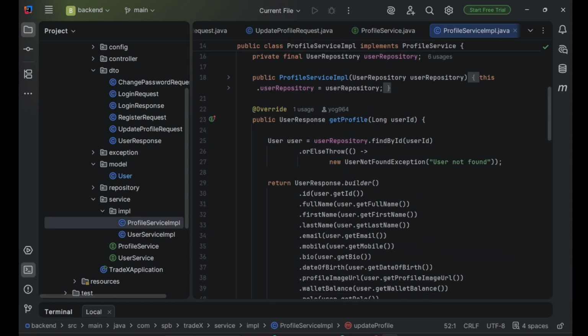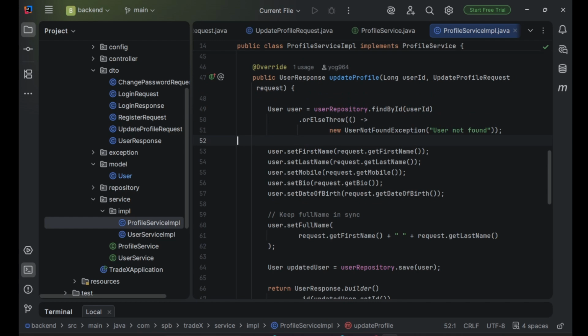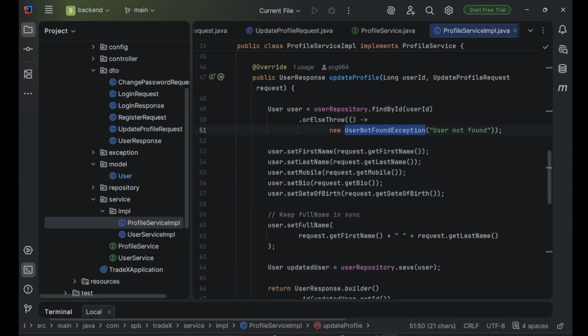Before, we only had the get profile method. Now let's see the update profile. For update profile, first of all, we need to search for that particular user to see if it exists or not. If it exists, then only the further process will be carried out. But if it does not exist, then it will throw a user not found exception. Here, I have created user-defined exceptions. We will cover how they are implemented later.